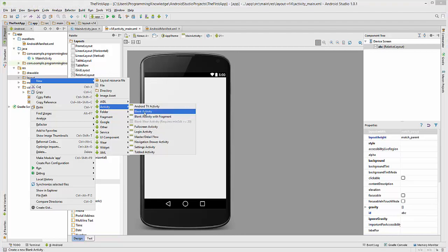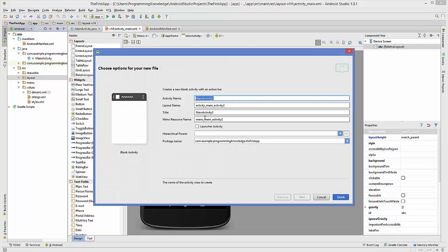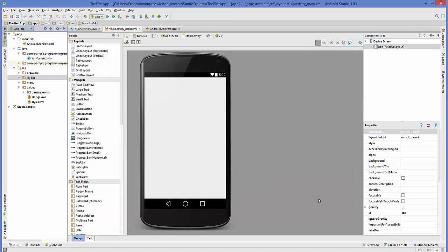Select this blank activity, and this wizard will open. You can give a name to your activity, for example second activity. Okay, and everything is created by default for you, and just click Finish.